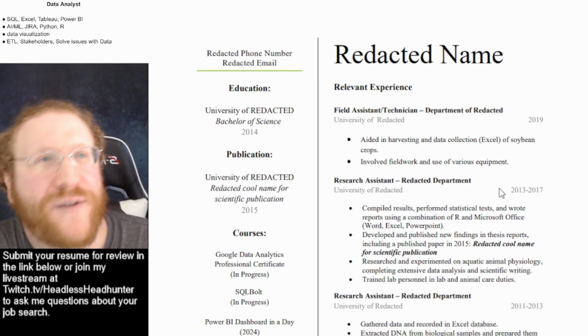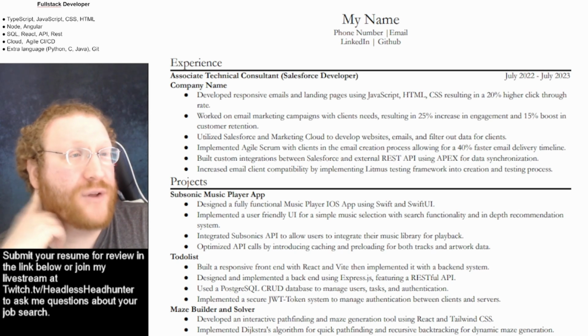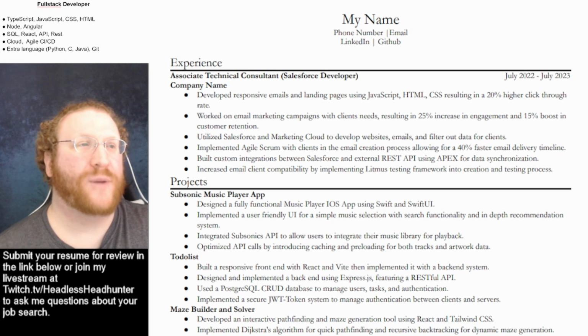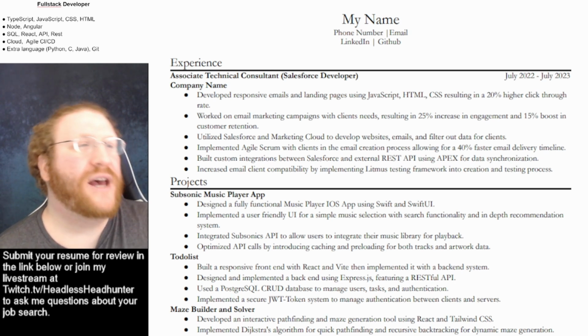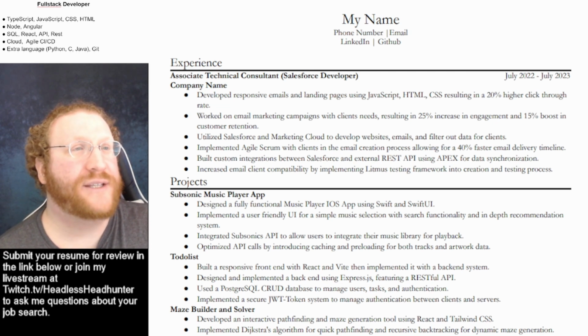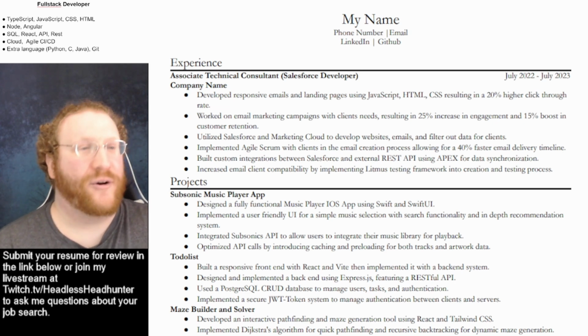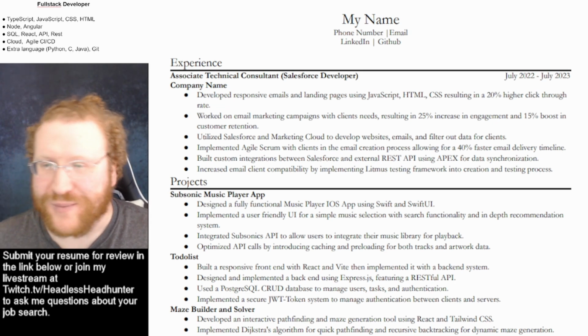So let's move on to the next resume. For this resume, we've got a full stack dev. So normal TypeScript, JavaScript, CSS, HTML, Node, Angular, SQL, React, API, REST, Cloud, Agile, CI/CD, any extra languages, and Git. This person has applied to 150. That is a ratio, and that's not good. So let's see what we can do to help.